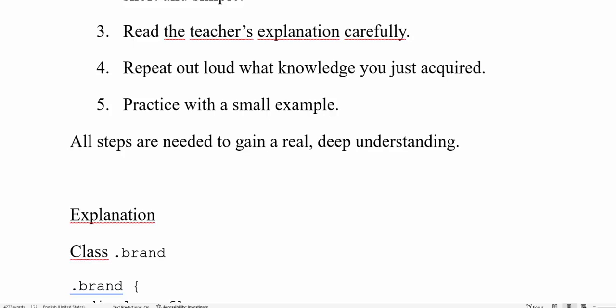Read the teacher's explanation carefully. Repeat out loud what knowledge you just acquired. Repeat out loud. Very, very important. All my life I repeat out loud. At first I didn't remember when it started. Was it from my first class or from high school? But I repeat out loud, and I learned that after my school, after my study.